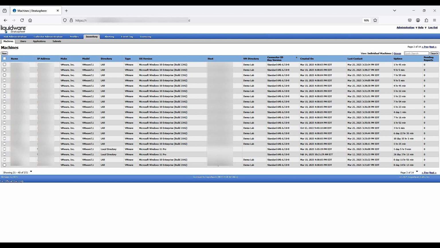The Inventory tab is used to manage machine and user inventory along with groups. From here, you can look at the agent version, last contact status, or create user and machine groups. User and machine groups are very handy for reporting and diagnostic purposes. There is a separate video that covers the creation of smart groups.